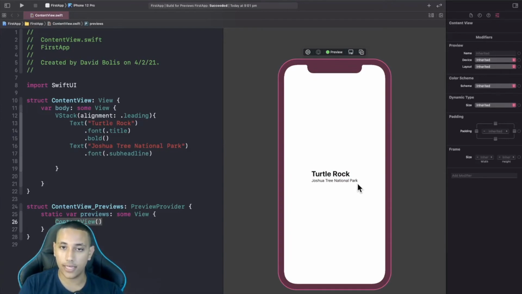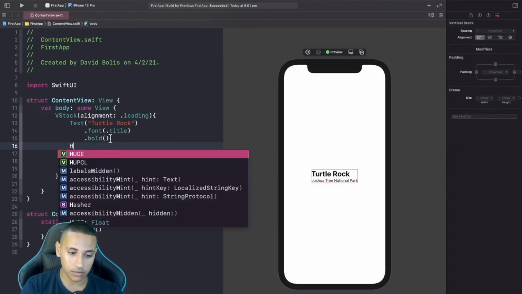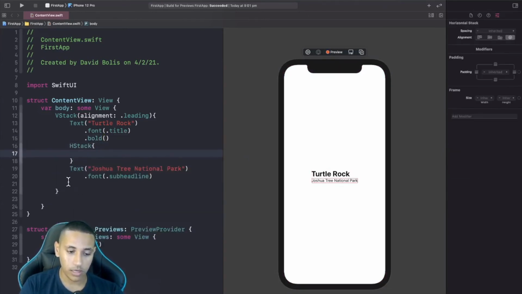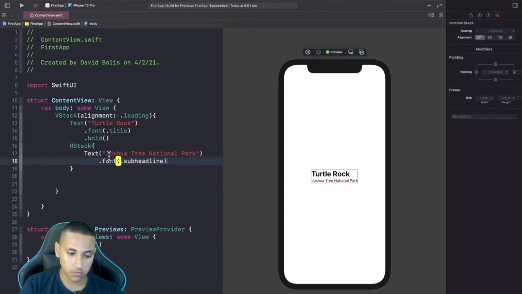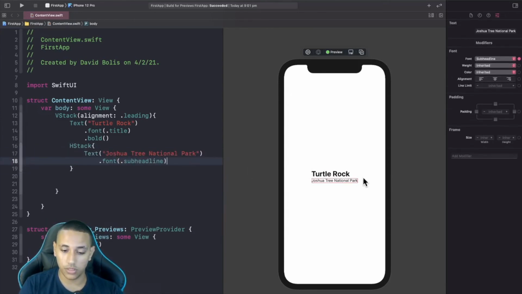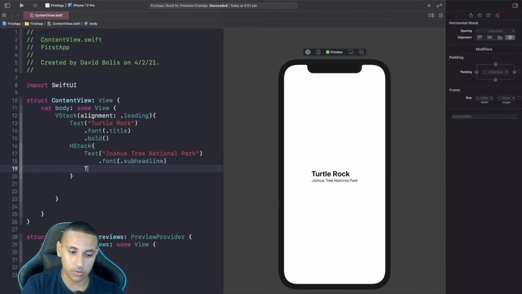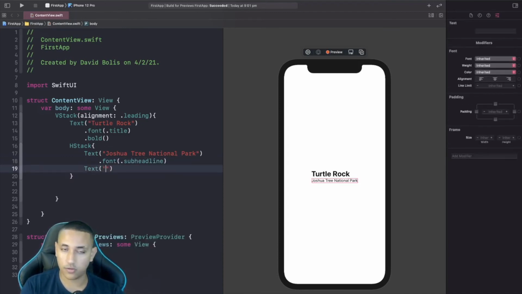But we also want to add the location of where this is. To do that, we want to add it to the right side of this. So what we are going to do now is add an HStack over here, and we're going to copy the text, and basically we want it to be right on the same line as Joshua Tree National Park, but on the far right. So all we're going to be doing now is typing text. And where is this park? It's in California, so I'll simply say California. And now, as you can see, it's on the same line and exactly how we want it.